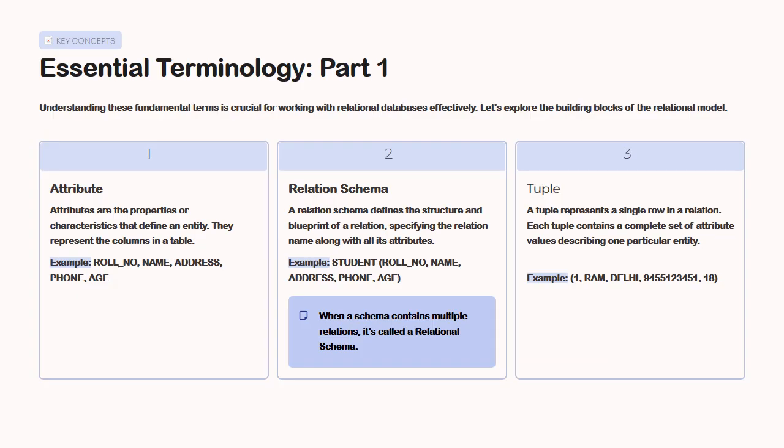The key concepts. First one, attributes. An attribute is a column in a table. It represents a property of an entity. Example, name, age, address. Attributes define the structure of data.